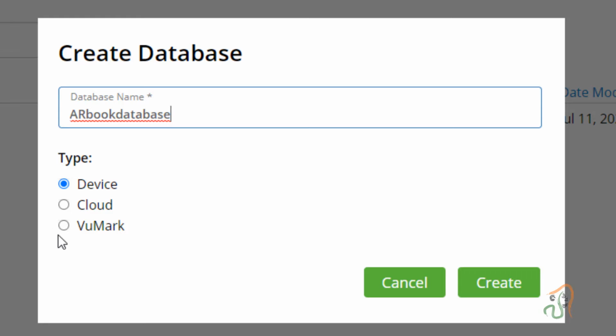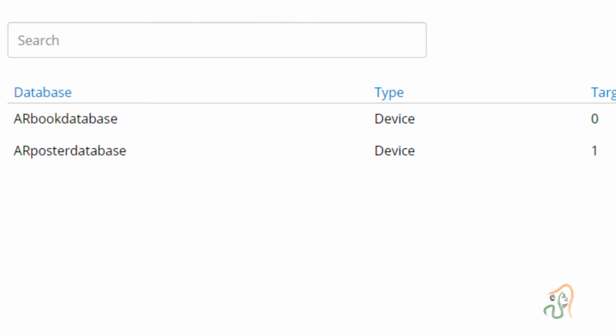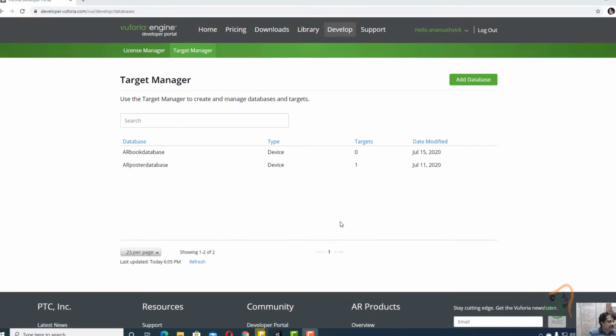If you are using ViewMark, you can use only one active database. So right now in all our projects, let us use device. Choosing device here, click create. Now a new database has been created, AR book database. So now let us add our images one by one.